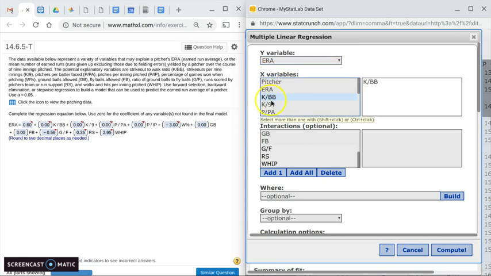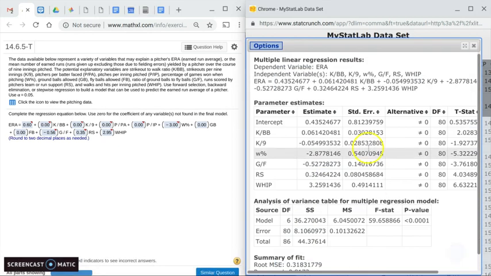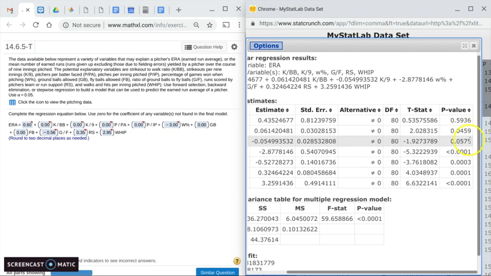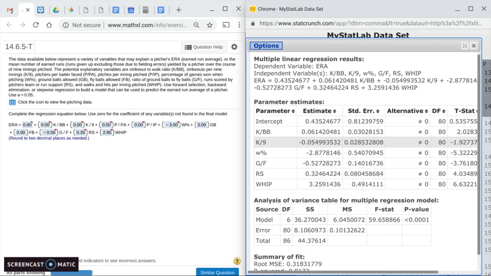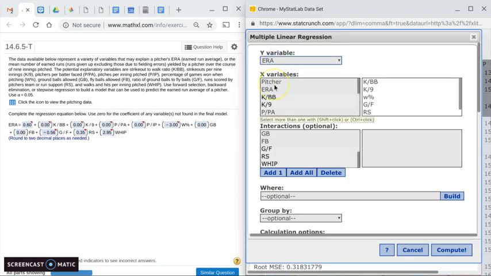Along with the other ones. So KBB and K9 are in. Those guys are out. Oh, not GB. These guys are still in. Okay. Well, that guy's over 5, but he's the only one. Hopefully I'm getting close. So I get rid of K9 now. So KBB, we're going down for winning percentage.